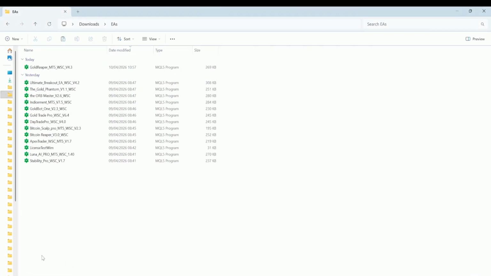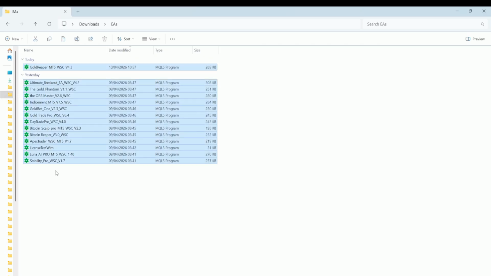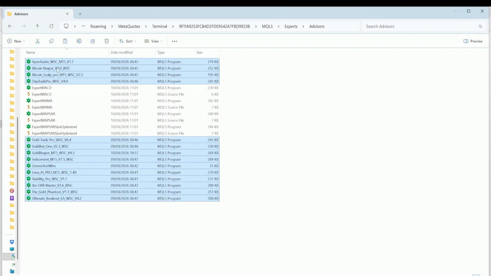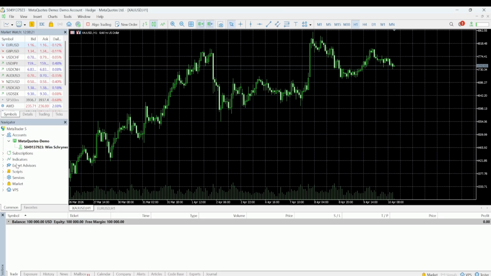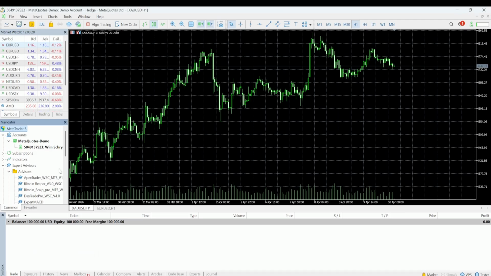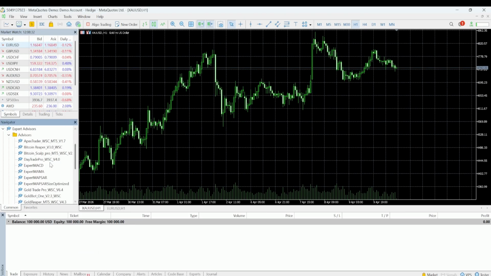So in my case, I will go back here to my folder, select all the EAs, copy them, go back to the MQL5 folder where the EAs should be put, paste, and now all your EAs are in the right folder. Now just simply go back to your MT5, go to your Expert Advisors, right-click, and click Refresh. And now you see all the EAs are already installed on your MT5.